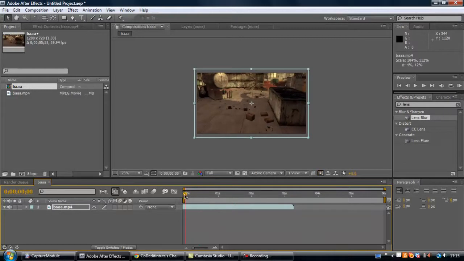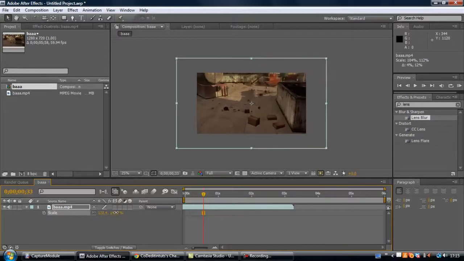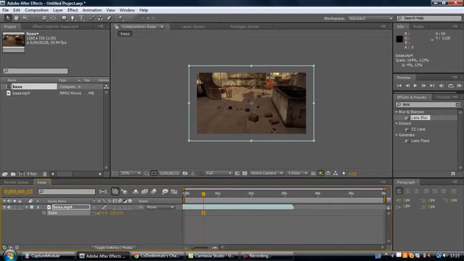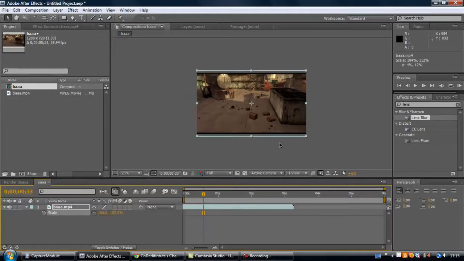And all you want to do is go forward a little bit, maybe just under a second in. And all you want to do now is press S on your keyboard, which brings up scale, and you just want to increase that so it's zoomed in quite a bit. Oh no, wait, first you want to go back to 100, so change it back to standard. Maybe bring that out a little bit. There we go, change it back to whatever that is, and you want to set a keyframe for that.